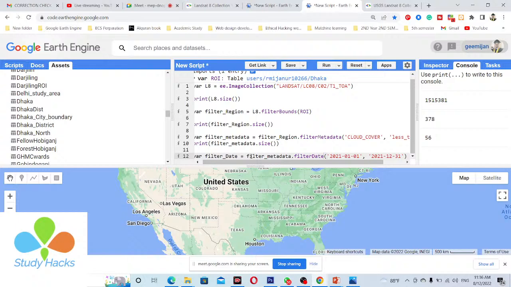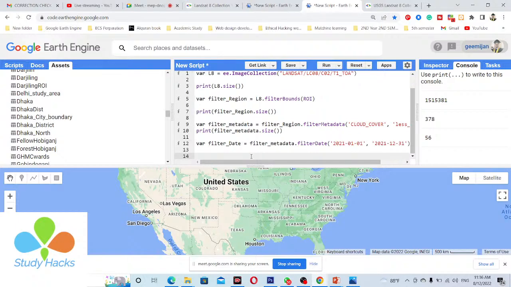Now I want to check how many images are available for this time period. So I simply use the print function, call the filter date variable, paste it here, and then use the size function. Now it will show me how many images are available for my region between this time: 4 images.